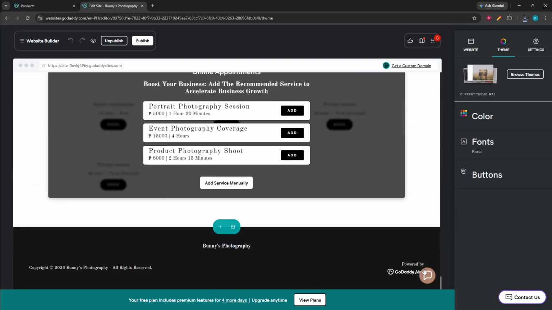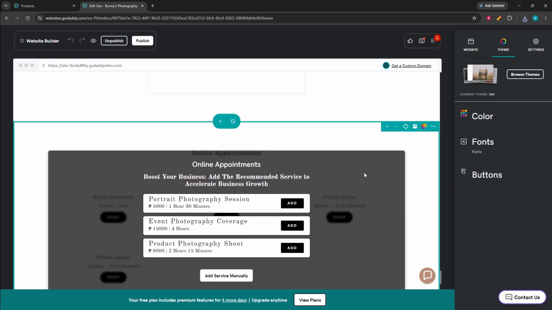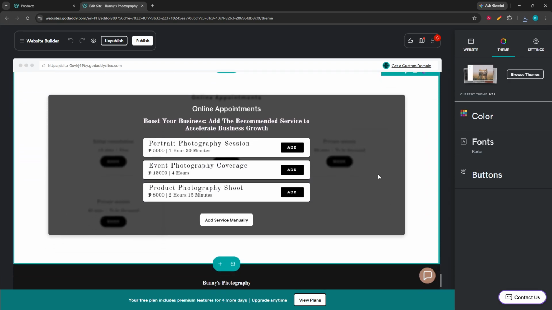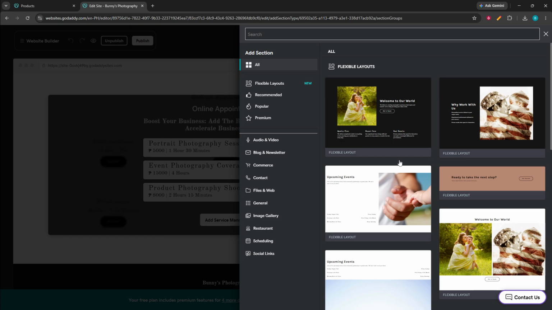Now click the section that already contains social media icons if one is available. If your page does not already have a social area, click Add Section and select the section that includes social links. This gives you a place to connect your social profiles directly on the page. After that, open the social media or social link settings for that section. Inside those settings, click Add Social Link.